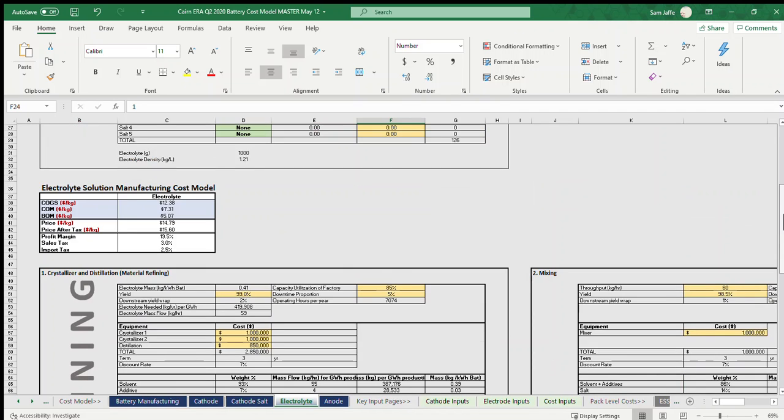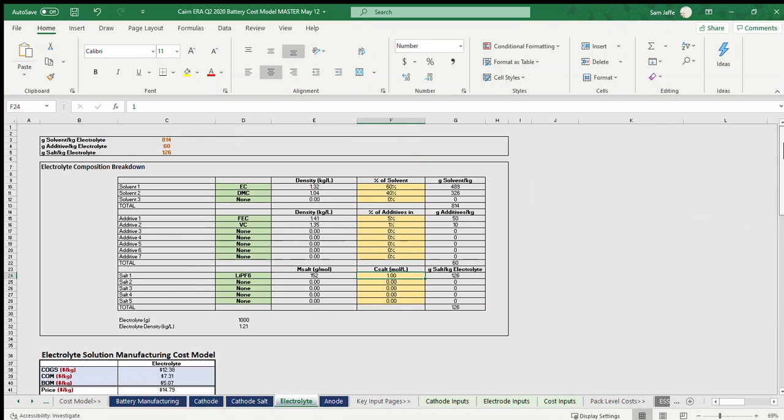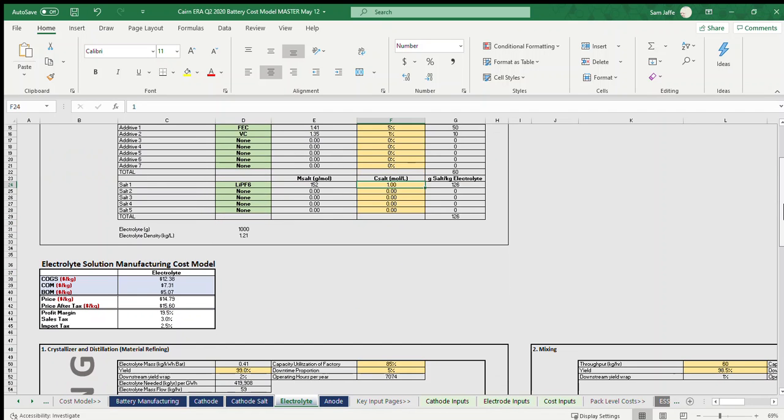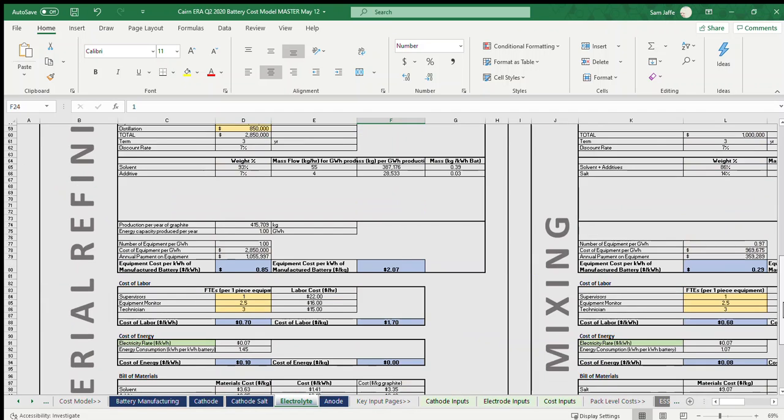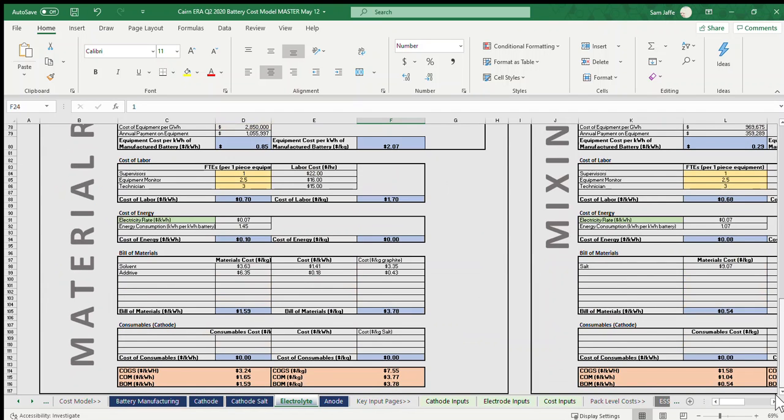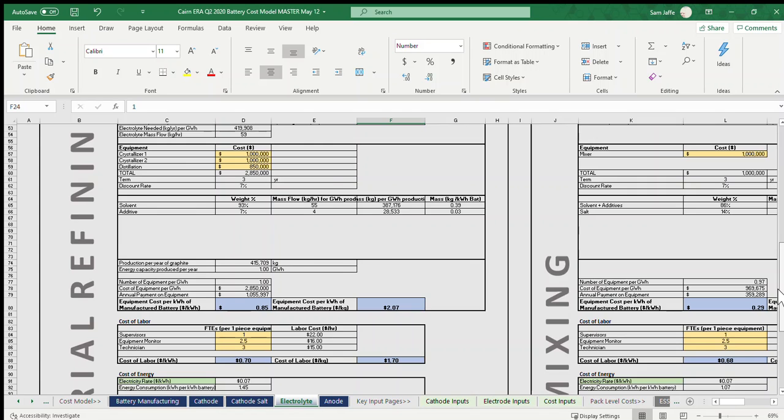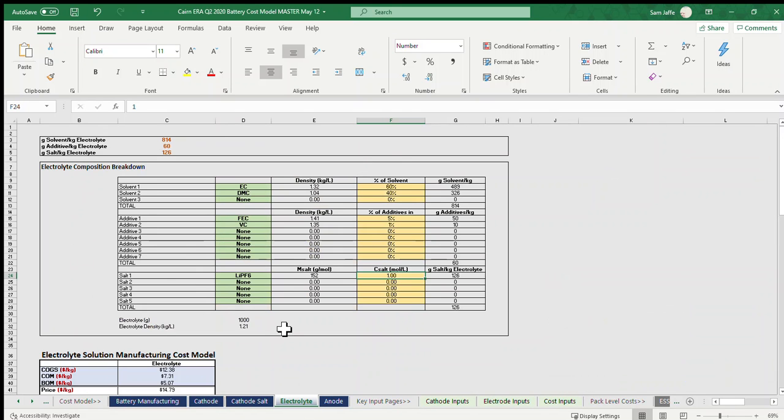With that, but right now it's pre-programmed with our numbers. And when you do all of these inputs, one of the things it'll do is figure out how many grams per kilogram of electrolyte come from the solvent, the additive, and the salt, which is then fed later into the materials flows for the battery manufacturing. So again, you've got this whole electrolyte manufacturing process that you can make all kinds of changes to.